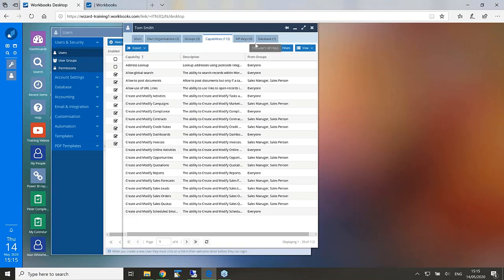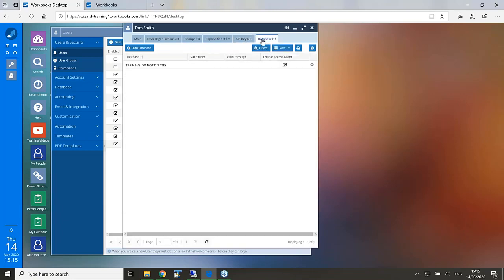API keys I'm going to miss for today. The database option here, you can have multiple databases, and you can give this user access or not to one or more of the databases, and they can also have different capabilities under each database, so be aware of that. So you might give them a test system or a training system and give them system admin rights because you're showing them a few things that they might need to do in the future, but that doesn't mean on the live system they've got the same amount of capabilities.